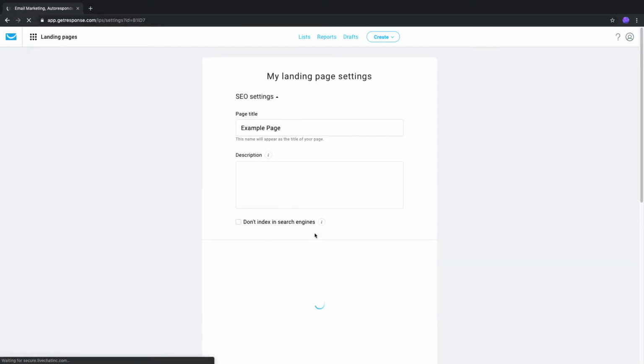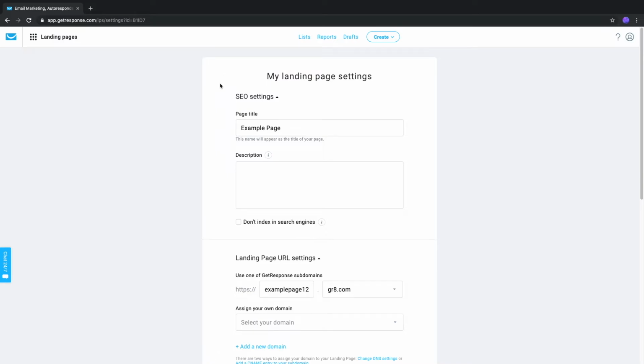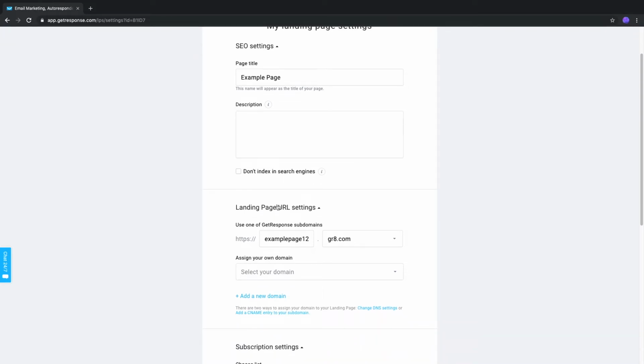and that will bring us to the final settings step. So here we'll find the SEO settings again, the option to not index if you don't want it to show in search engines, the option to choose your URL settings. We provide a subdomain by default. We offer 3 different domains you can choose from, and here you can enter essentially anything you wanted as long as it would be a valid URL.